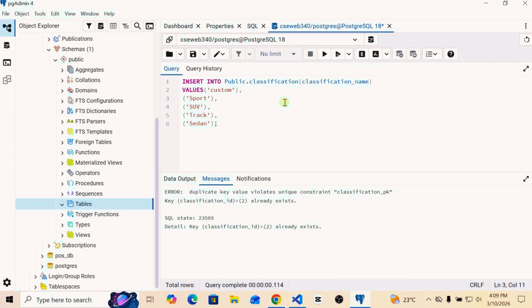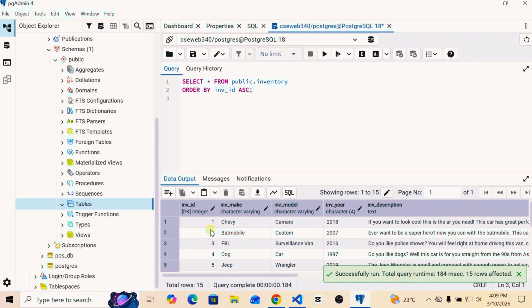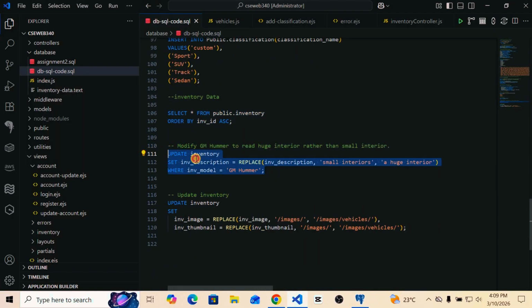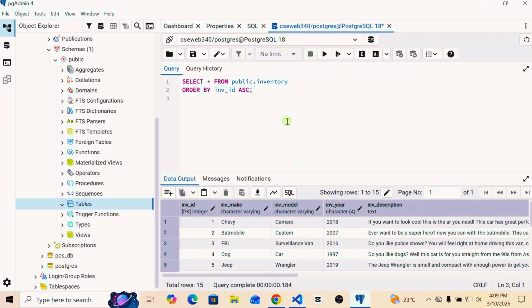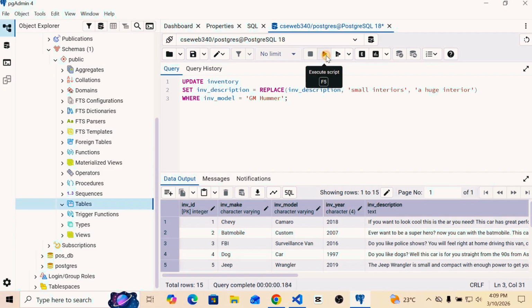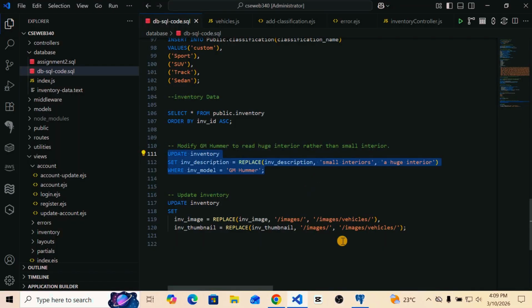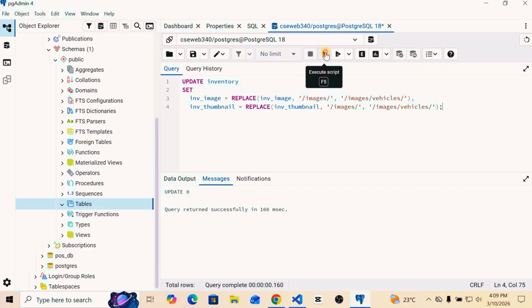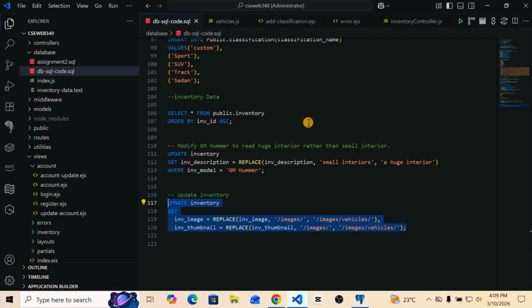Okay, so let me check something here. I want to check the public inventory. Yes, it is existing, you can see here. And then I will go here, just like the way the assignment says, you create that. So all the tables here have been created, and I'm just trying to update certain things here. Okay, so well done. So that is the first table I've just created.